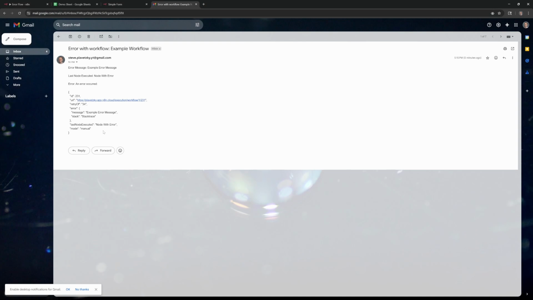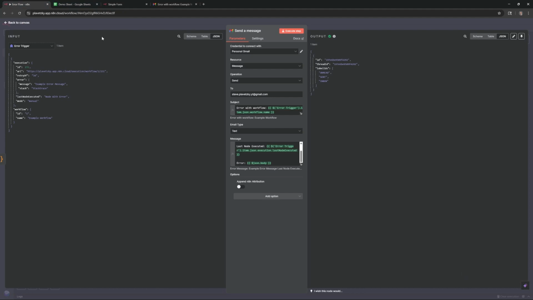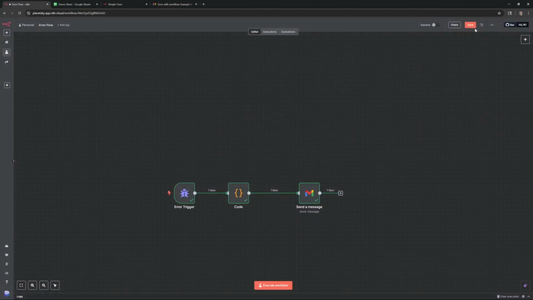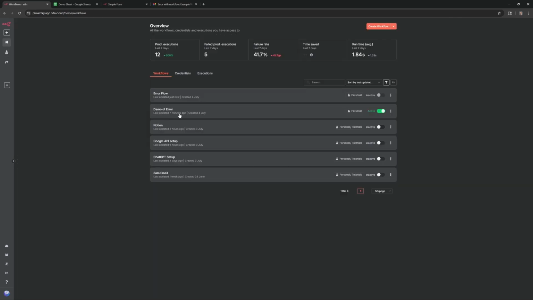So this is the kind of email that you would get for that basic information. It gives you the error with workflow, error message, last node, error. So what you can do then is save this and make sure that you name it something appropriate. So error flow. I made a simple workflow for demo of error.